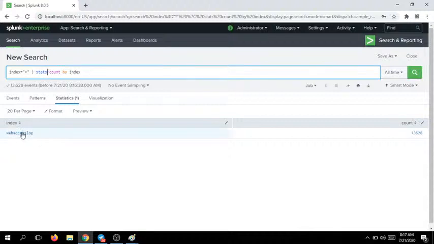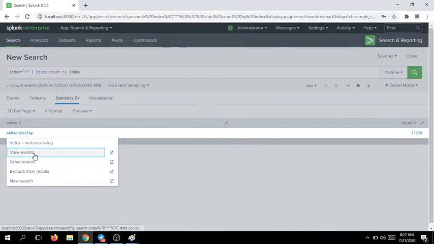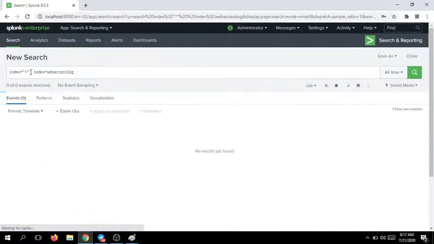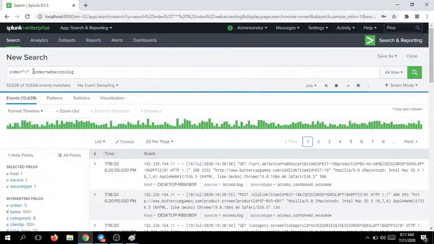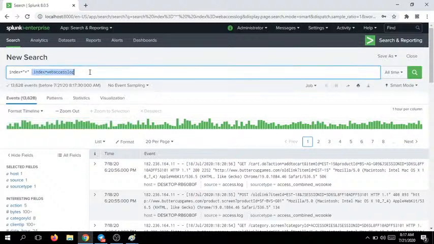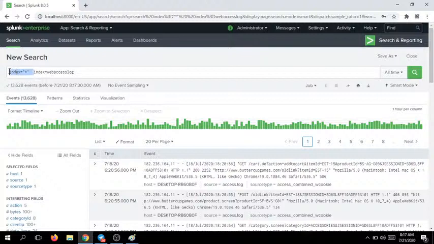So now I just want to see this particular log. Just click on it, view in events. Now it is not a pipe; it is just, from the entire logs, show me the web access logs: index equals web access. Index means which logs you want to see, and it will display those particular logs. So remember that the index is the first point.